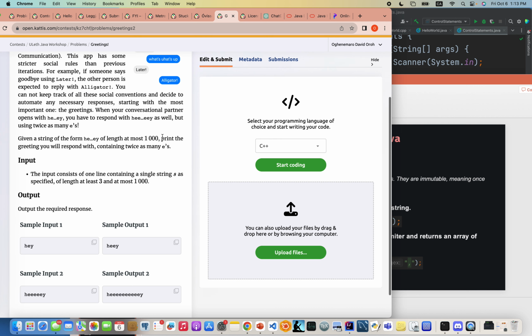And greetings. This one is a little bit more complicated. So we're going to be given a different form of hey every time. What you have to do for the output is just double the amount of e's that show up. In this instance, you have one e in hey, and the output is going to be 2. So e, 1 times 2, 2 e's. Here, I don't know how many. 1, 2, 3, 4, 5. So you're going to have 10 e's there.